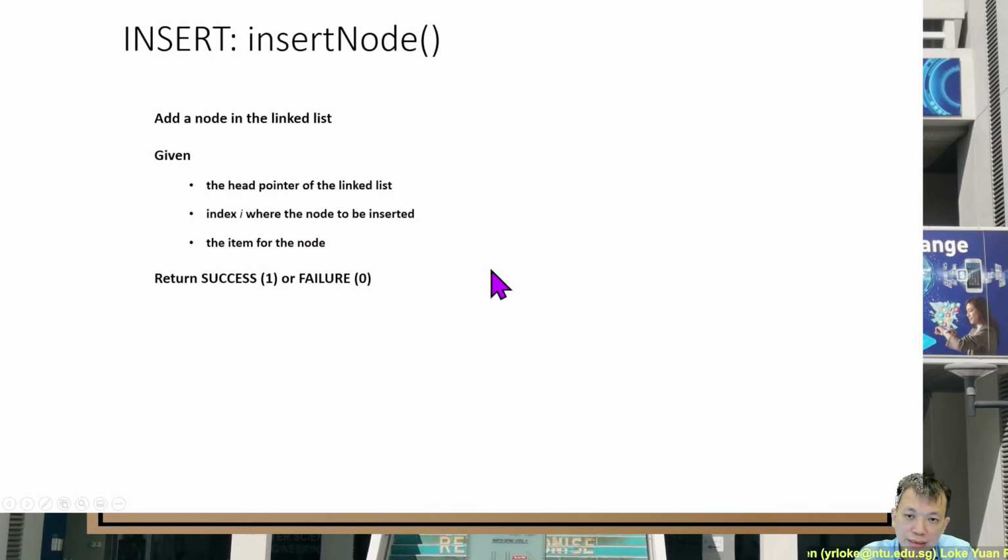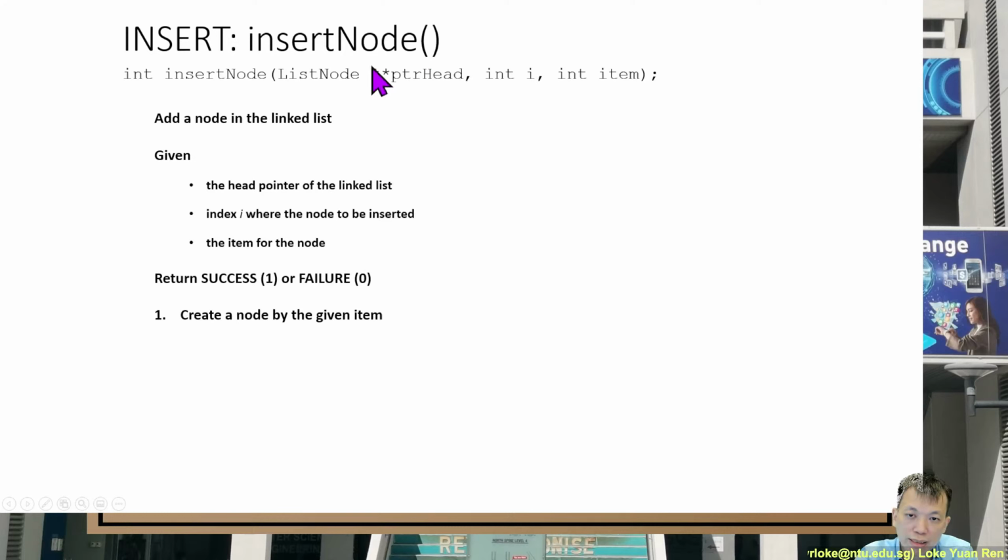If this slide is already uploaded, the thing I would like to highlight is in the insert nodes. On Friday, I will talk more about the details. It's going to use a double pointer. It's a pointer to a pointer. And why do I need a pointer to a pointer in the insert nodes? I will cover that on Friday.